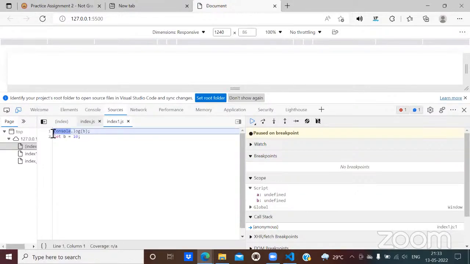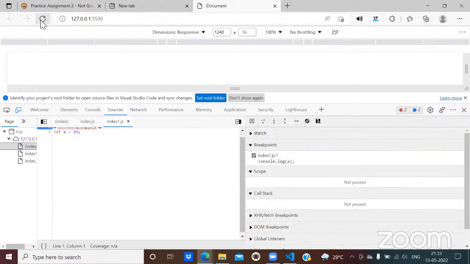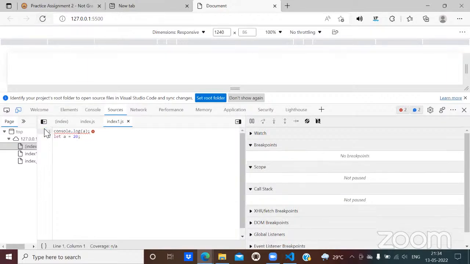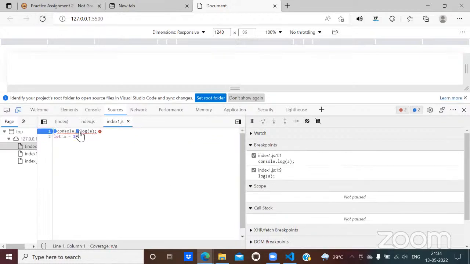There is no such breakpoint. Okay, I'll just put it here and I'll again refresh it. So the script has already finished its execution. Let's see what is happening. Yes, now it will happen. No. Nothing is happening. Okay, just a minute.